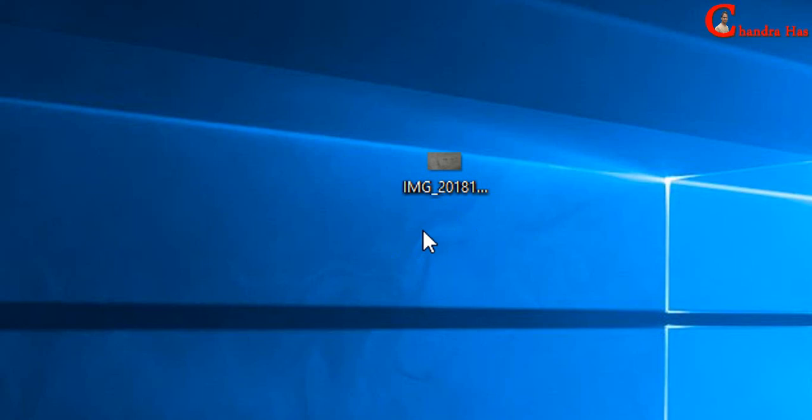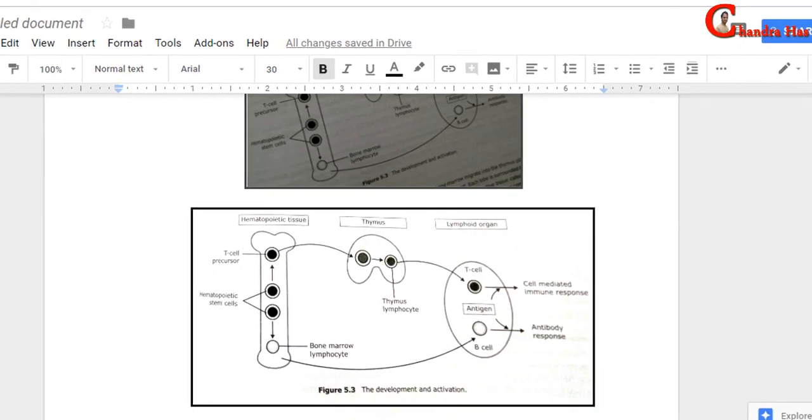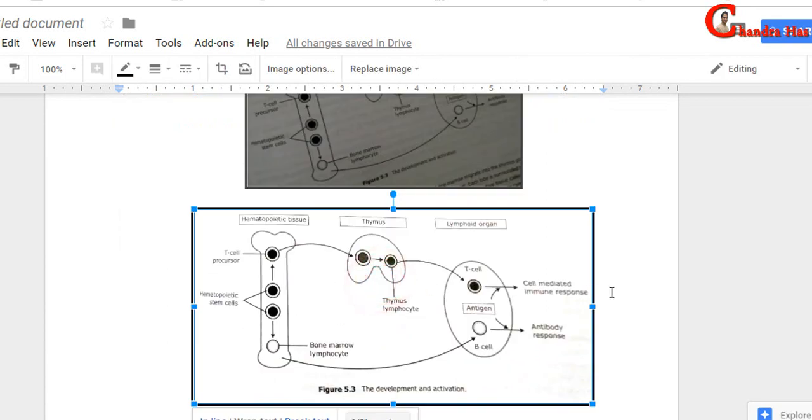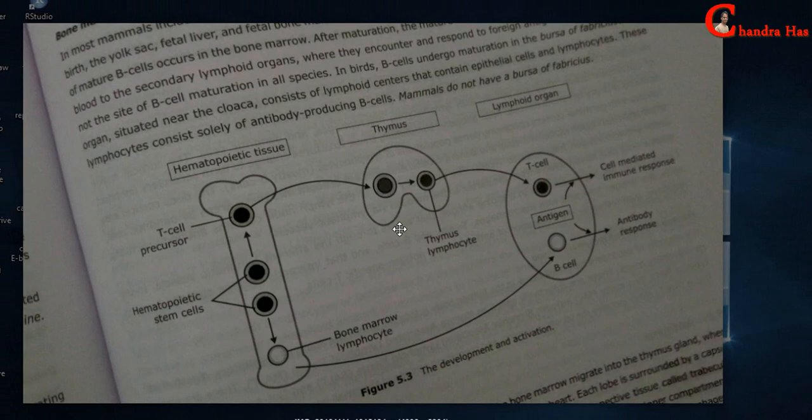Here I have an image taken by smartphone, and I want to add this image to my document. Here I have added. You can see this is the original, and this is the improved version. Here the quality of the image is not looking good, so before adding to the document we need to improve the quality of this image. So we'll do this using Photoshop.